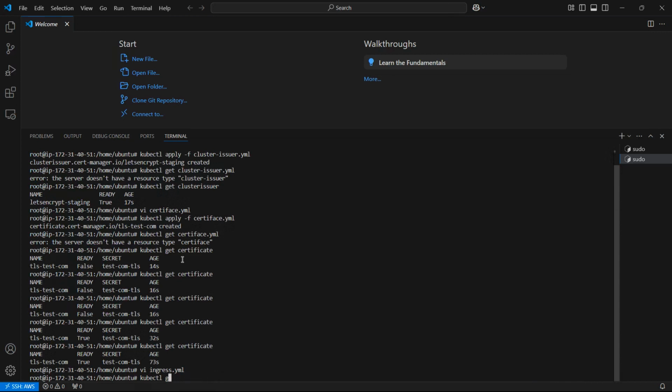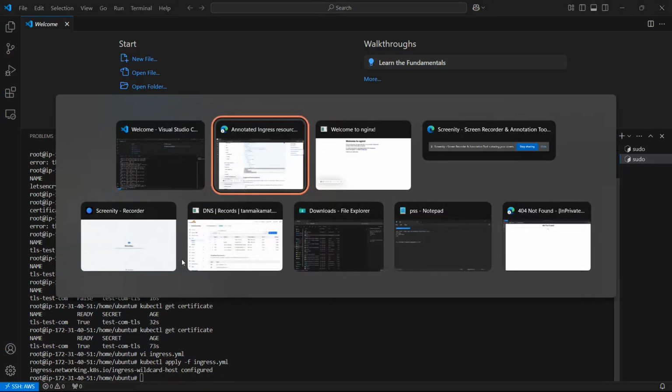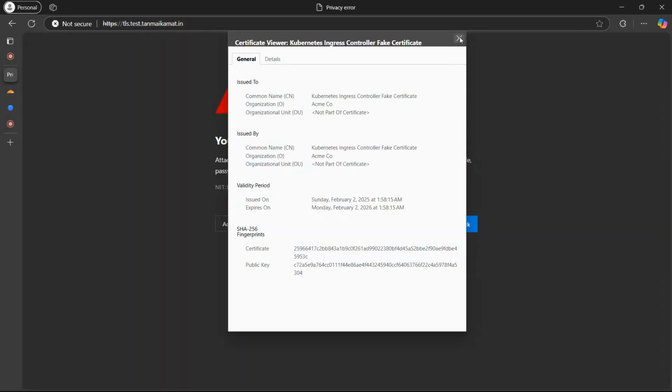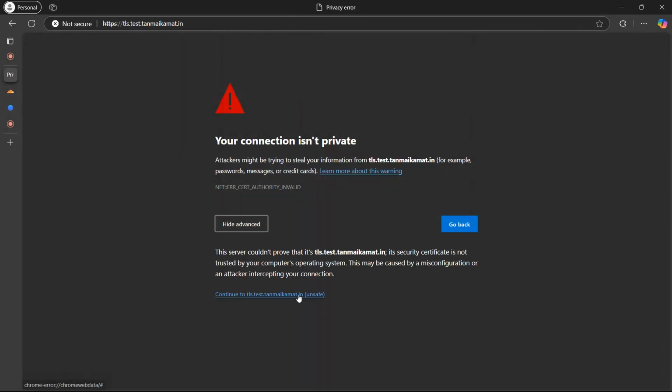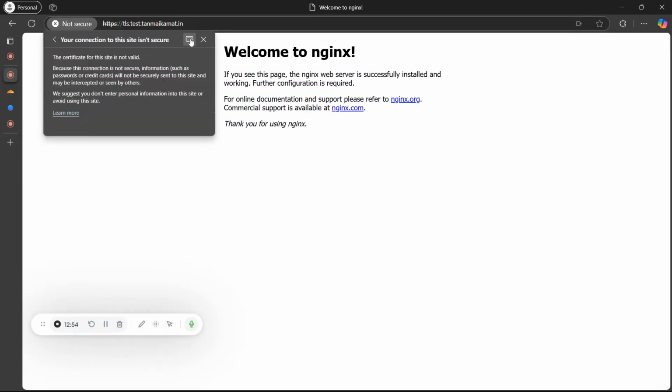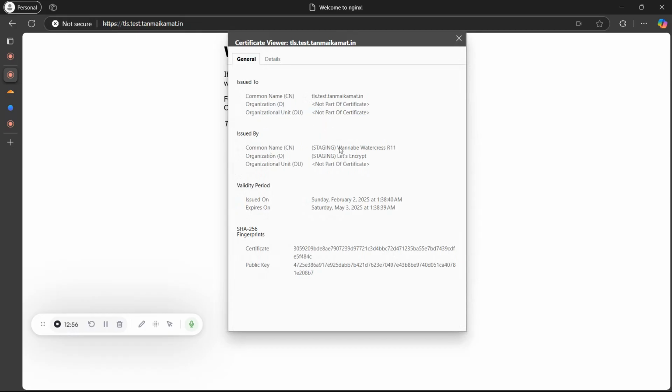kubectl apply -f ingress.yaml. And if I just go ahead and refresh it, I know it should say the same, but I'll just let you know. As you can see, it is issued by Let's Encrypt. Now the reason it is showing not secure as of now is because it is the staging organization.